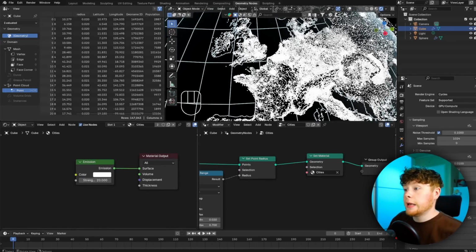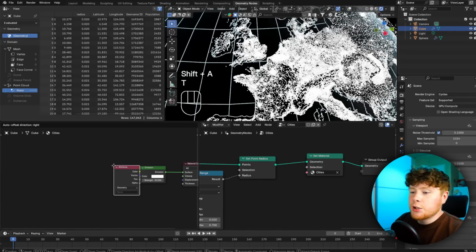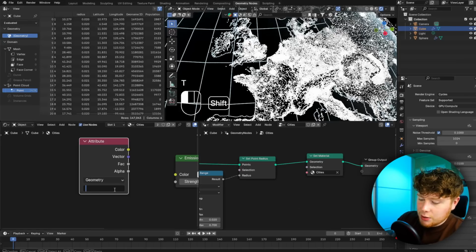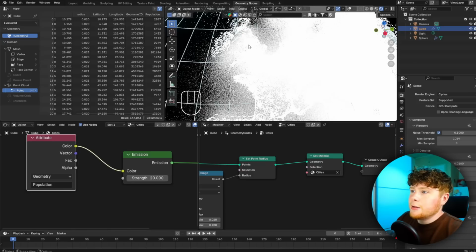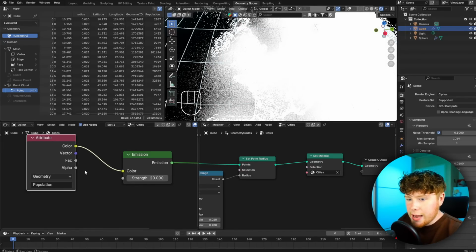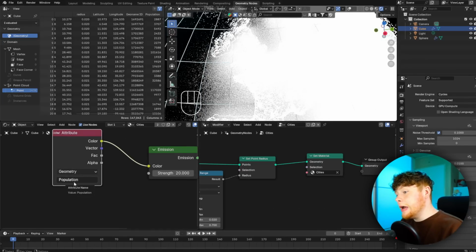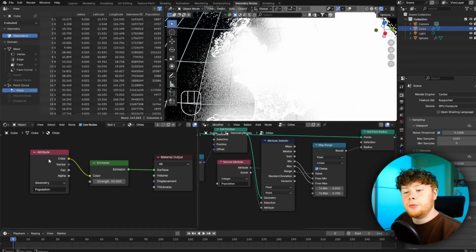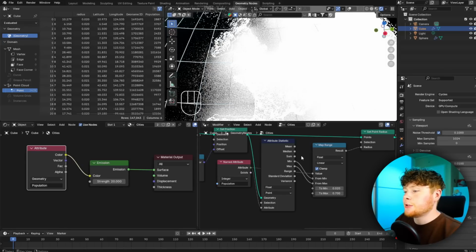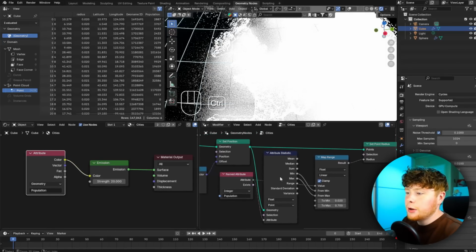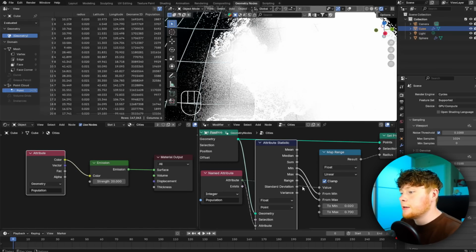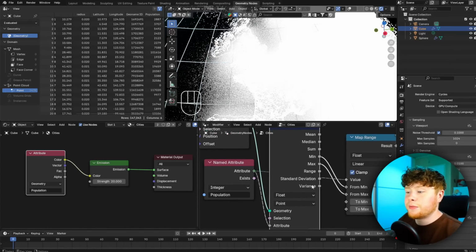But I also want to make the color of the points dependent on the population of that certain city. And of course, we could do this by adding in an attribute node over here and naming this population. However, if we connect it like so, then you see the points are becoming way too bright. That's because the numbers of this population go way too high. So what I also want to do is to remap this population in the shader editor, just like we did in the geometry nodes. However, in the shader editor, we don't really have an attribute statistic node so that we get the exact min and max value of the population.